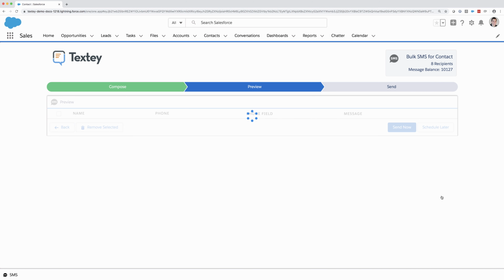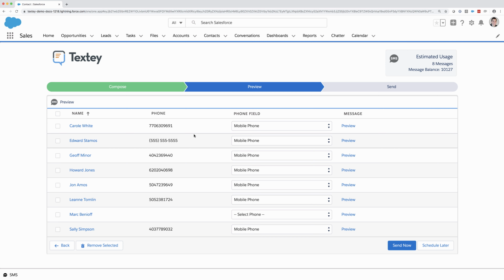So if I click preview, now I can actually see the data. On the left hand side, I'll see a list of all the contacts that I'm going to text. In the second column that says phone, this shows me the actual phone number where I'll be sending the text. And if you recall from the previous screen, we had 1 contact that was missing a mobile field. So I can actually sort by this column and find my 1 record that has a blank field.